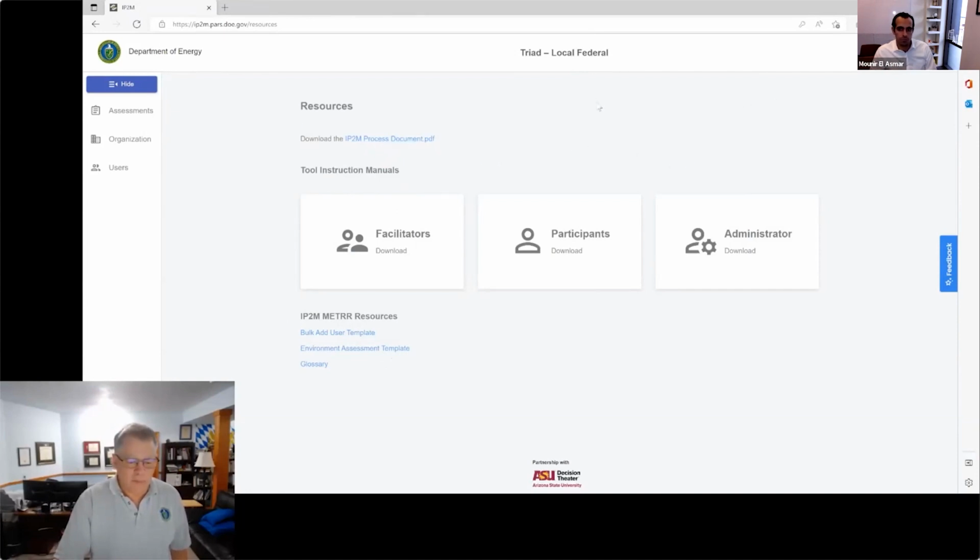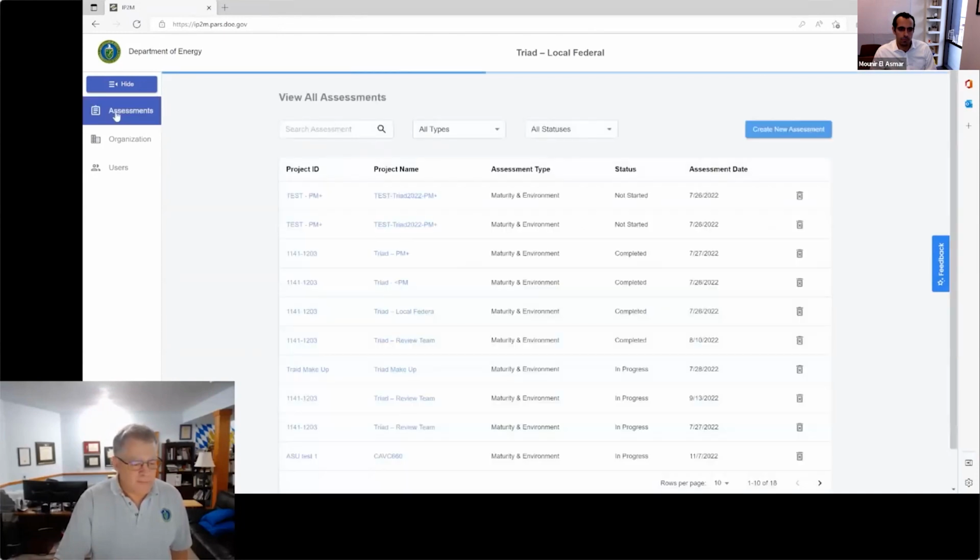Let's take a little bit more of a look around the administrative area. In terms of assessments, an administrator can see all of the ones that are within their database if it's put onto a server, and has the ability to delete them, sort them, and create a new one to help support a facilitator.